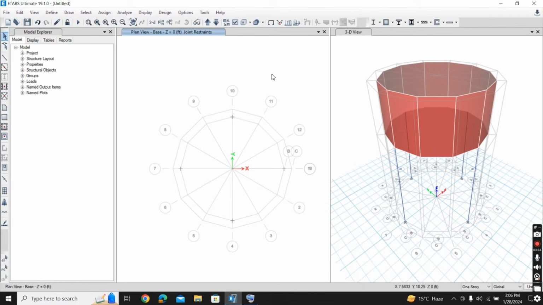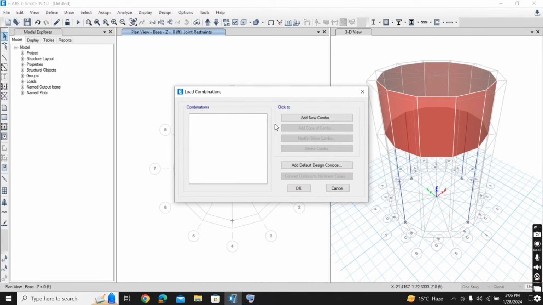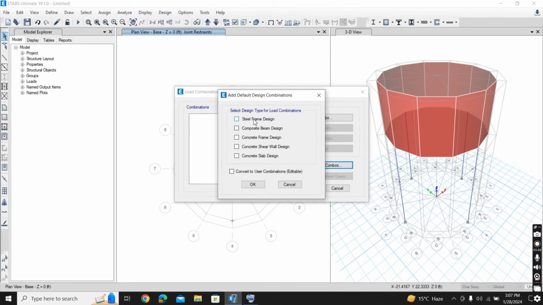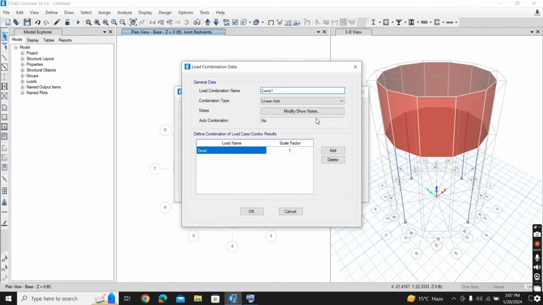After defining the load patterns, now I will define the load combinations. For that, I will simply go to the Define tab from the menu bar and select Load Combinations from there. Firstly, I will add the default design combinations and select the design type for load combinations to concrete frame design and press OK. Now I will be adding a new combination. Let's just name it combination, and we'll add the combinations.